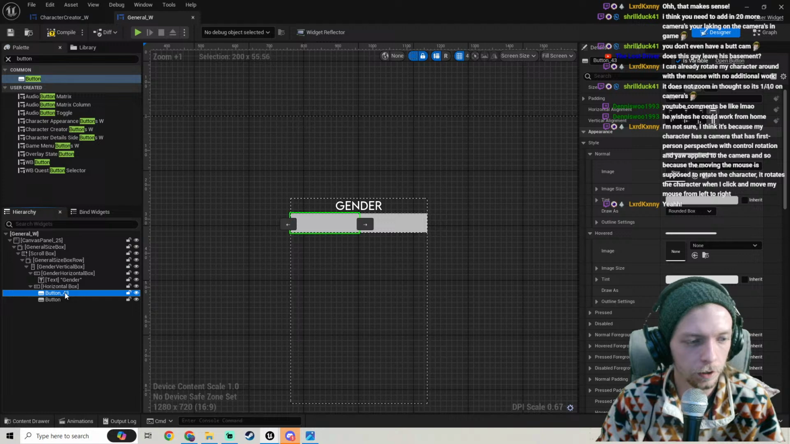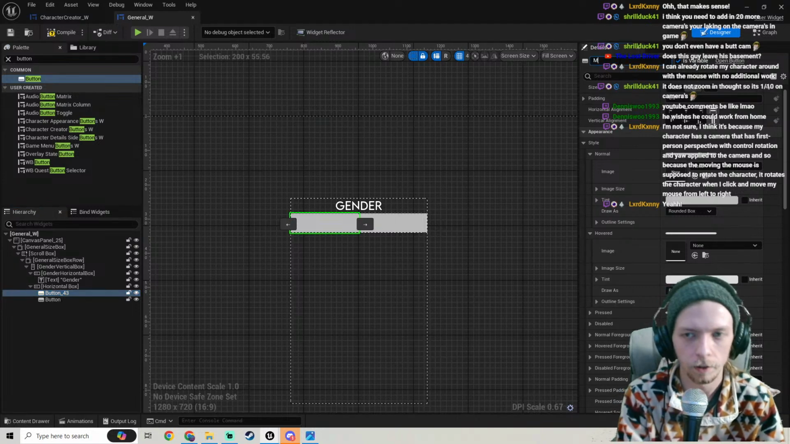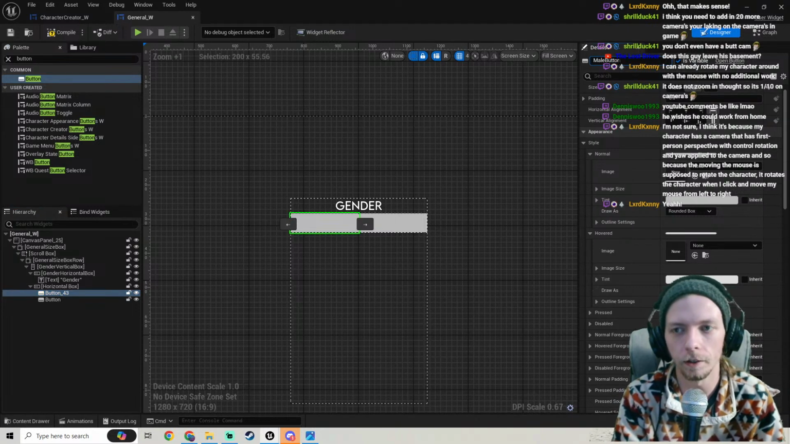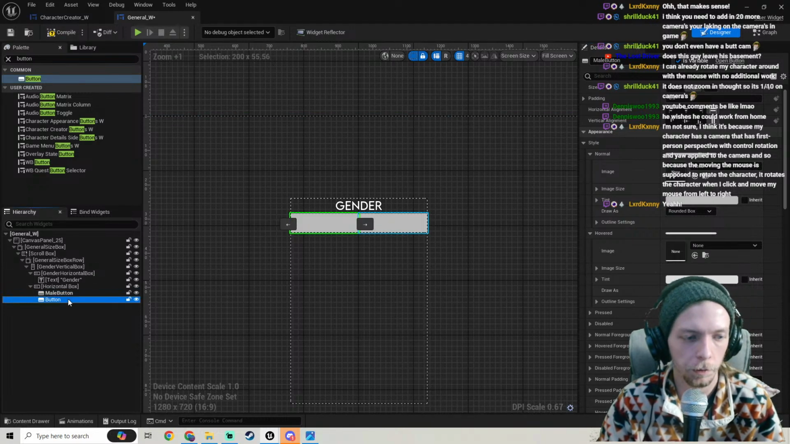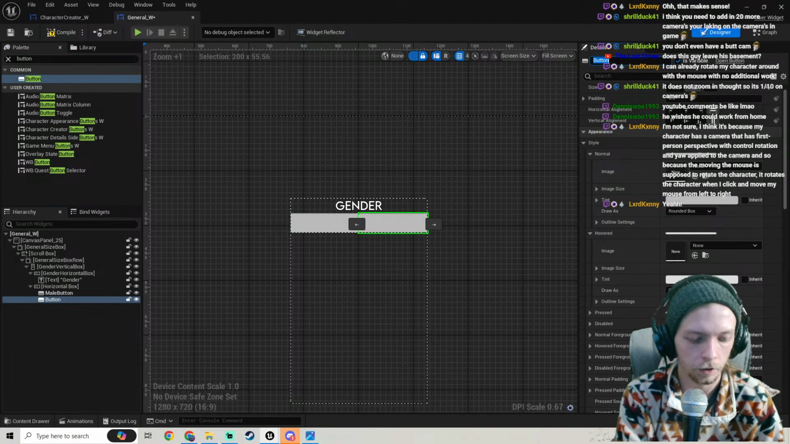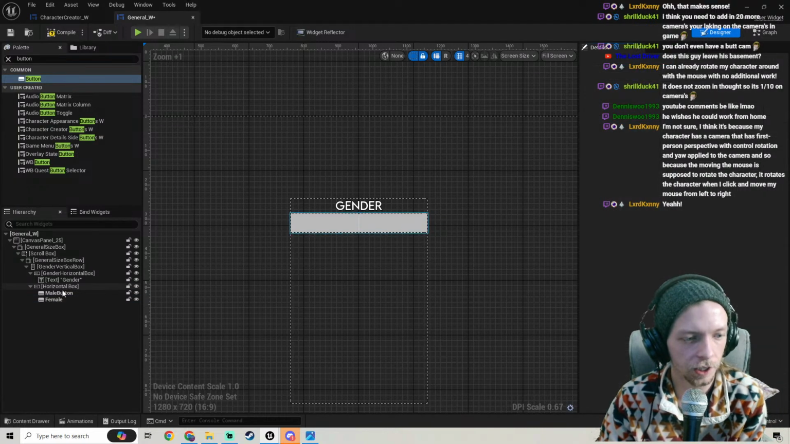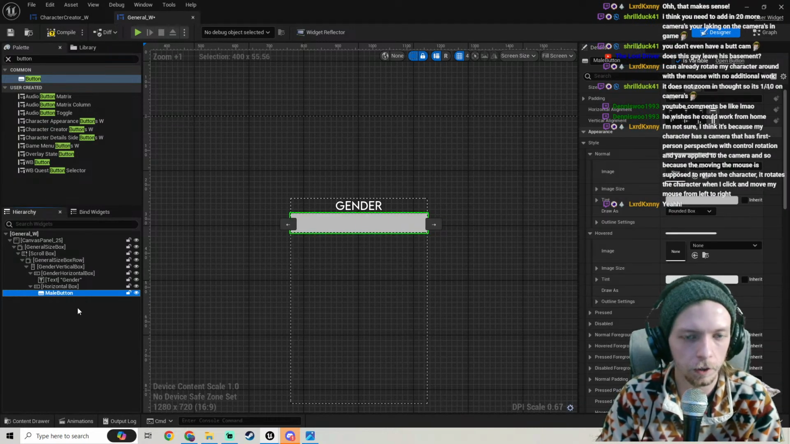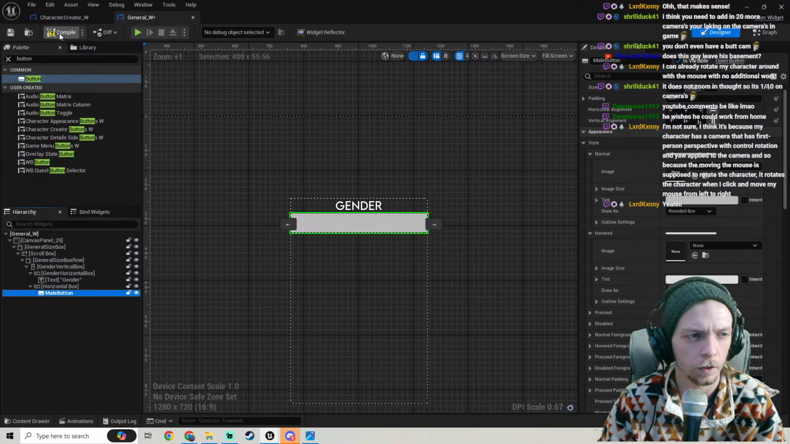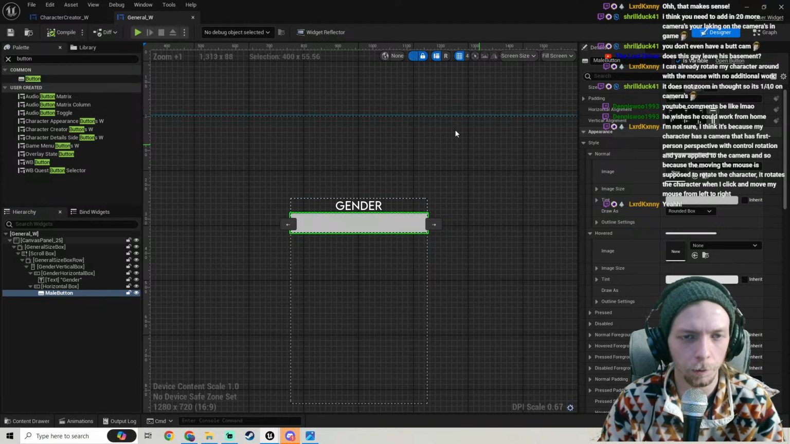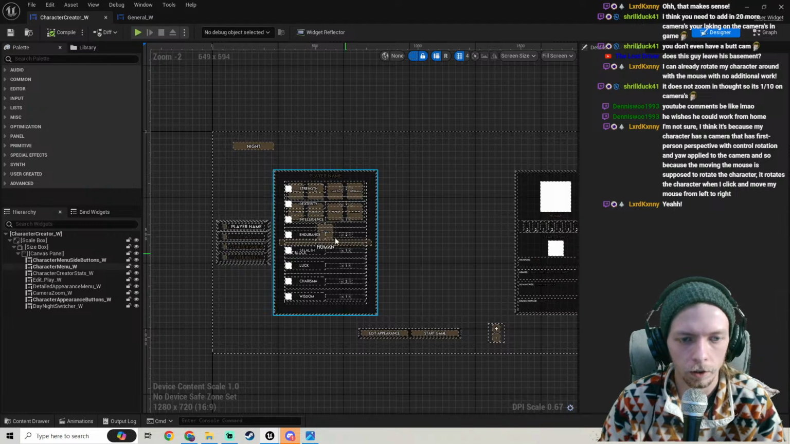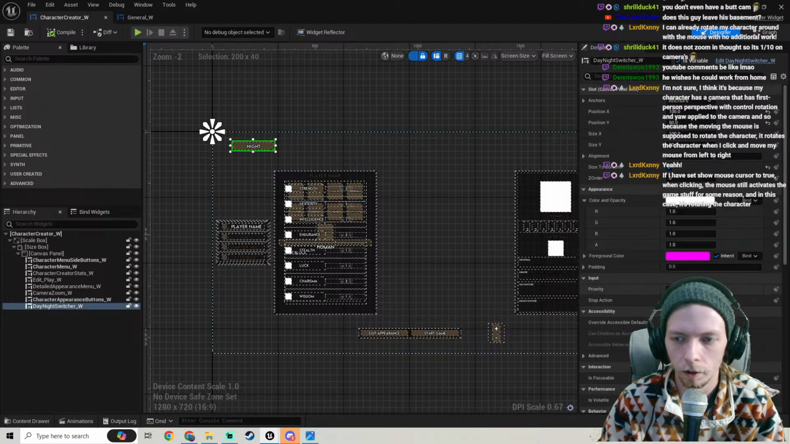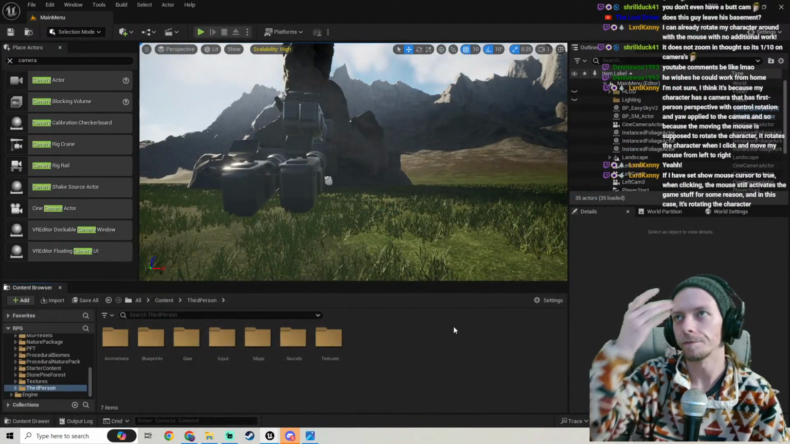So we need, let's make this male button. And we'll make this female. Well, actually, let's just delete the second one and we'll make our changes to the first one. And then we'll just duplicate that one when we got it. Let me open one of these other widgets.